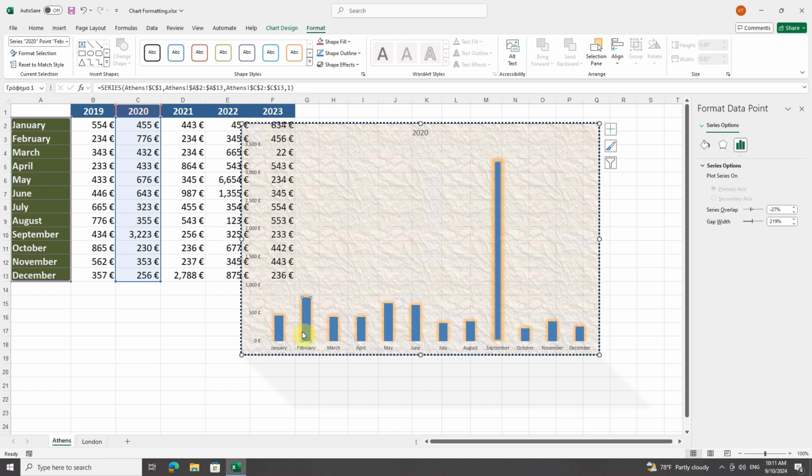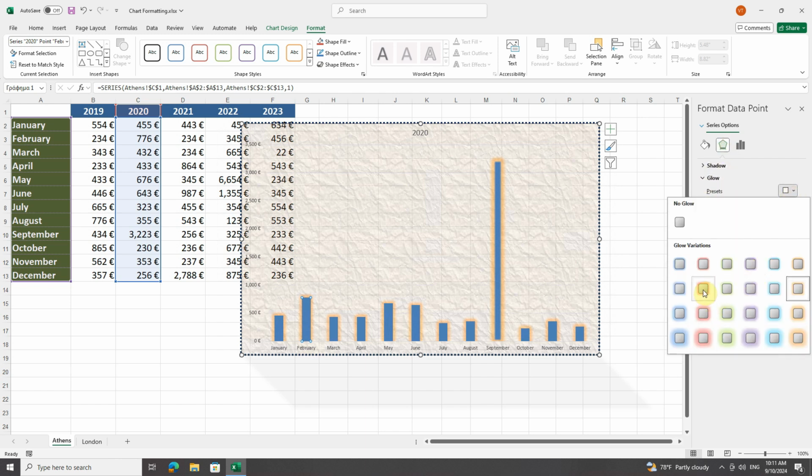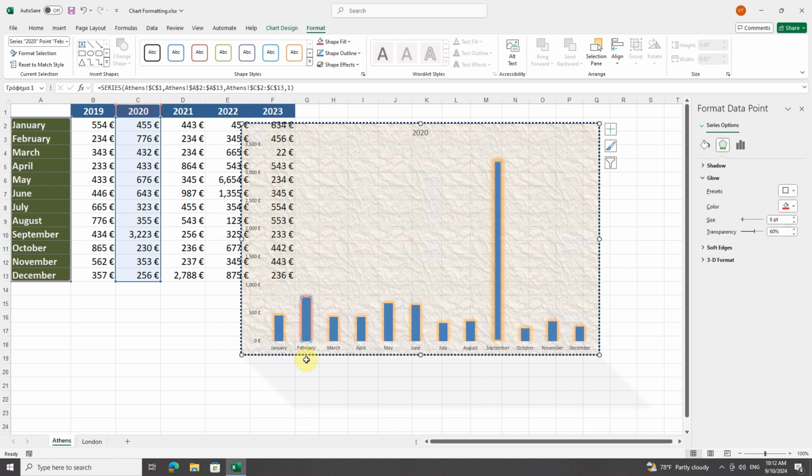I will move to the group of effect tools and go to the glow set, and from the presets I will choose a different glow color. So remember that by clicking on a series in the chart, I select the whole series. With a second click, and pay attention not to double click, just a second click, I then select a specific part of the series if I want to apply formatting only to that part.